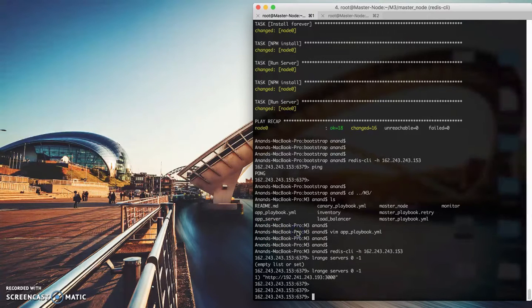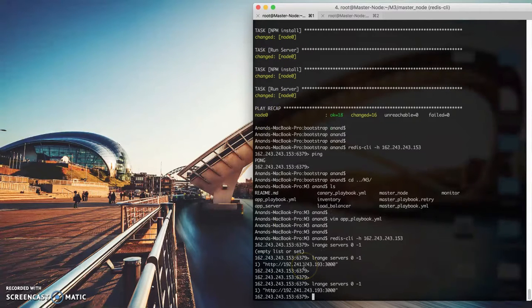As you can see, the VM has been set up and it looks like the playbook has done its job. Previously the lrange returned an empty list, but if we do an lrange now, we see our server coming up over here. So essentially, a server was spun up, and then it was also configured, all the software installed, and the application server was deployed on the server. And our database is maintaining a centralized state of all the application servers that are running.